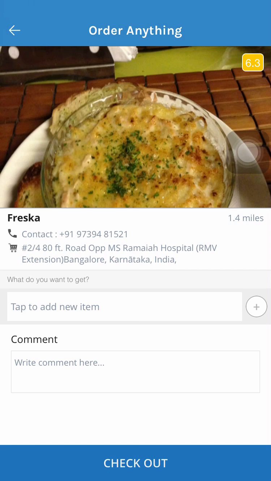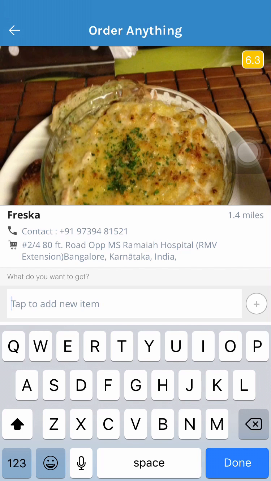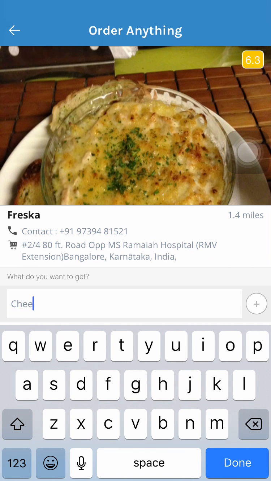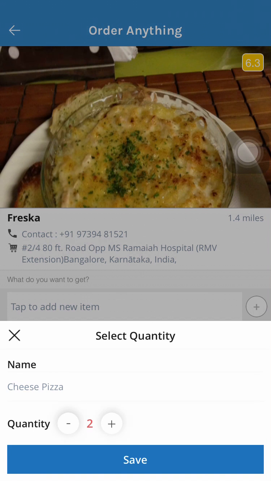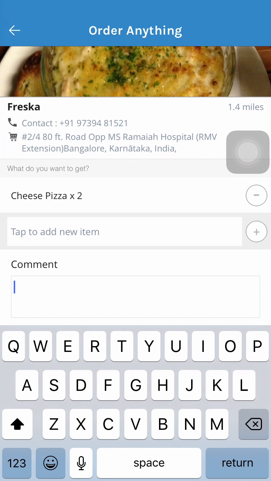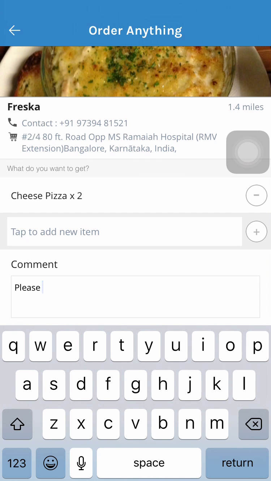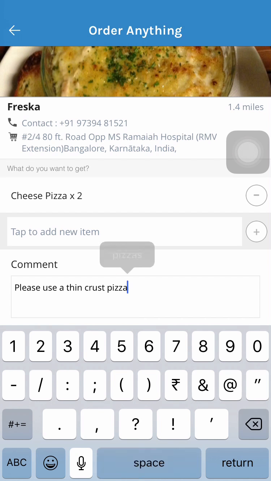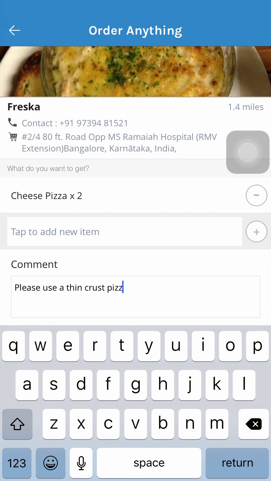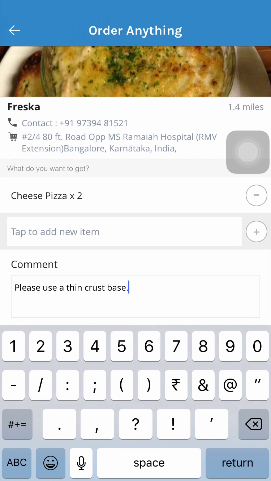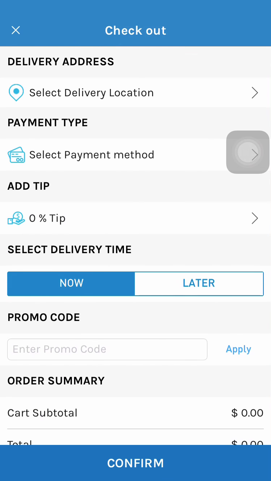And I can simply type in what I want from them. So I'm going to go ahead and say cheese pizza and increase its quantity to 2. I can write some comments saying crust pizza. Okay, so let's just say base. I'm going to go ahead and check out.